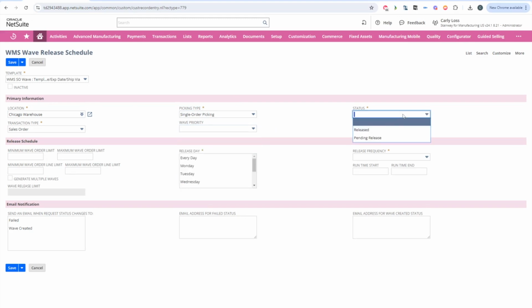We can also select a wave priority, and then we can select a wave status. So if for some reason when NetSuite generates these waves, we want to keep them in pending release until someone manually validates them and releases them, we could select pending release. Otherwise, if we want NetSuite just to create them and send them directly to the mobile device, we will select released.